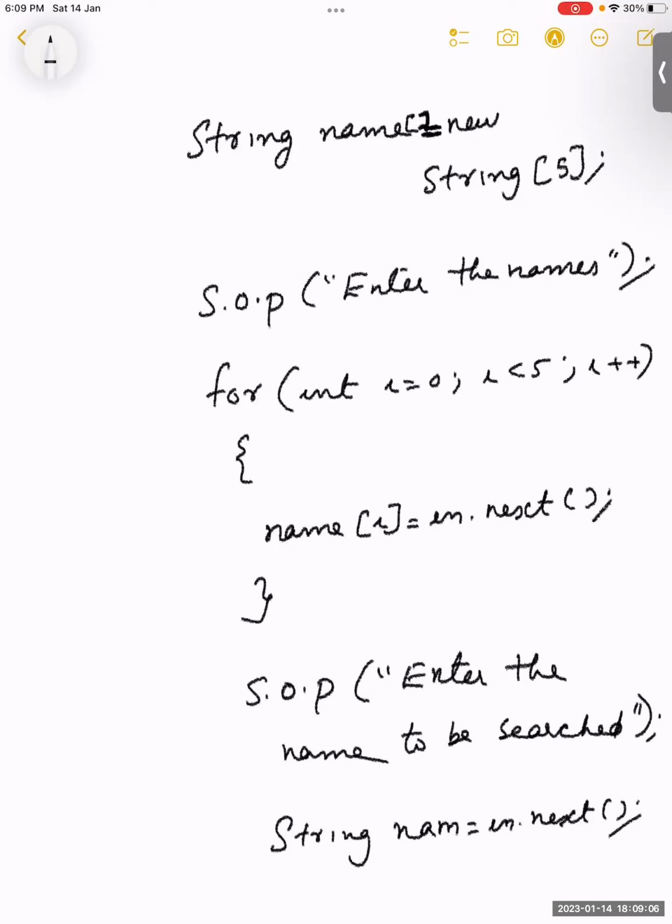No, there is no next string. Next is the function for reading one word. It can be a first name. But if you want to read a full name, there will be a first name, middle name, second name, all that, right? That means there will be more than one word in a name. At that time, if you want to include the full name, then go with the next line method.